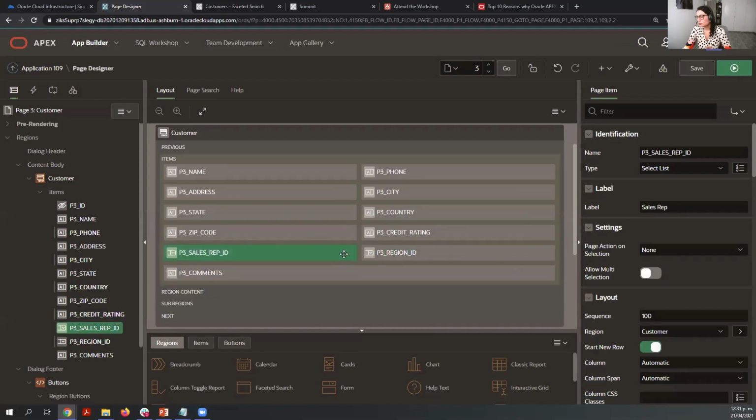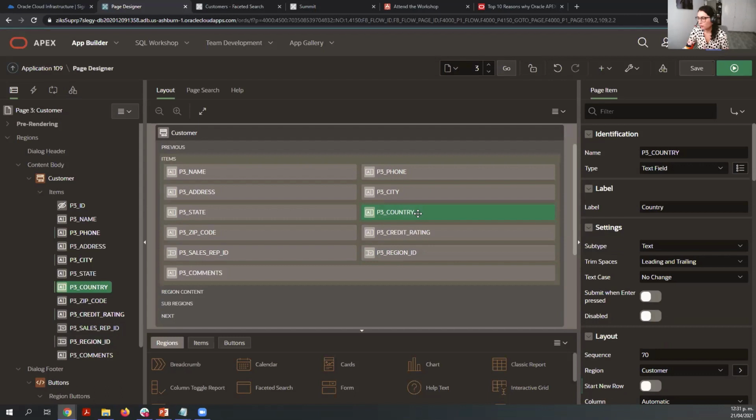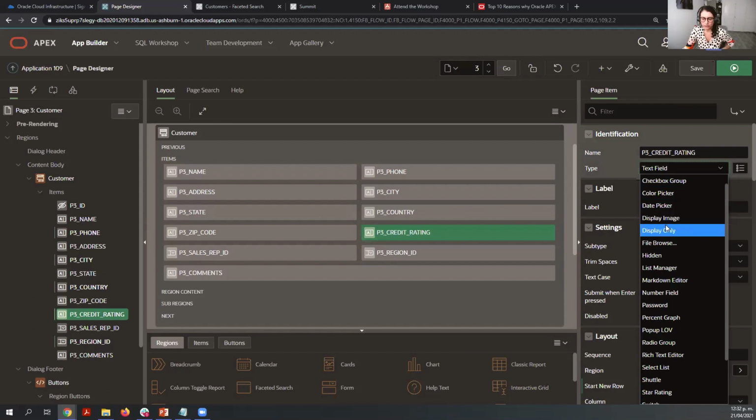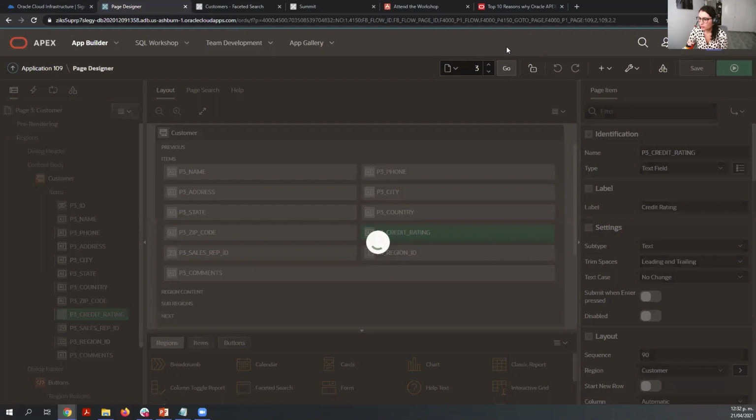And now, for the site representative, we are using a select list. And for the region as well, we have a select list. Maybe for the country, you can provide a select list as well, for city, for state, even for credit rating, you can use, for example, a radio group or another type of item. Okay, let's save the changes and let's go back to the application.